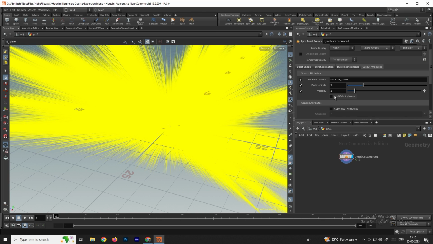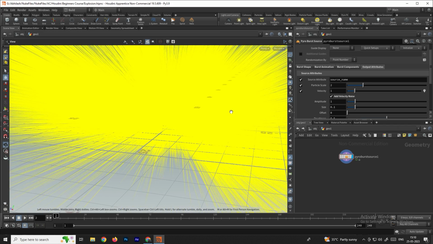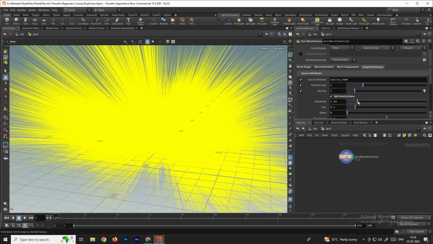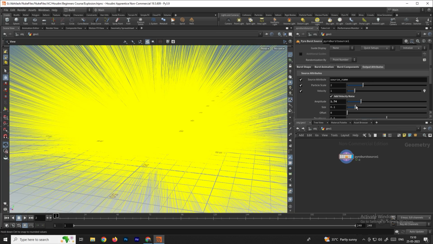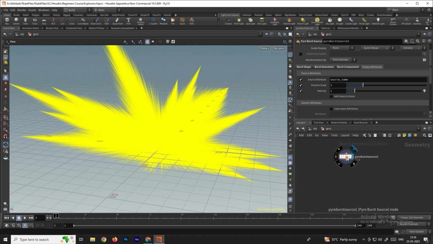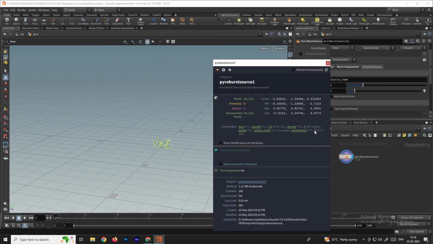And also we can add the noise to this velocity, so the particles will go in a random direction. So we can increase the amplitude, and also we can increase the size here. By default, I will just turn off this, and also I will turn off this visualization. So if I click on this, and just click on this velocity.